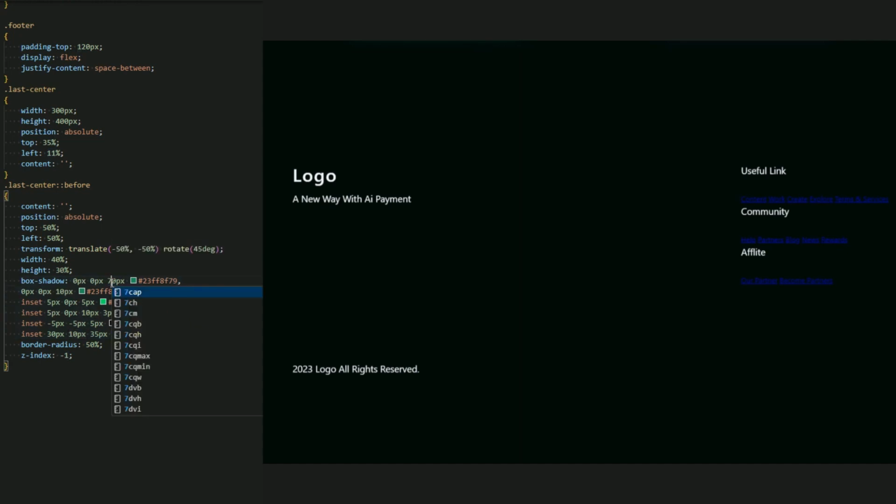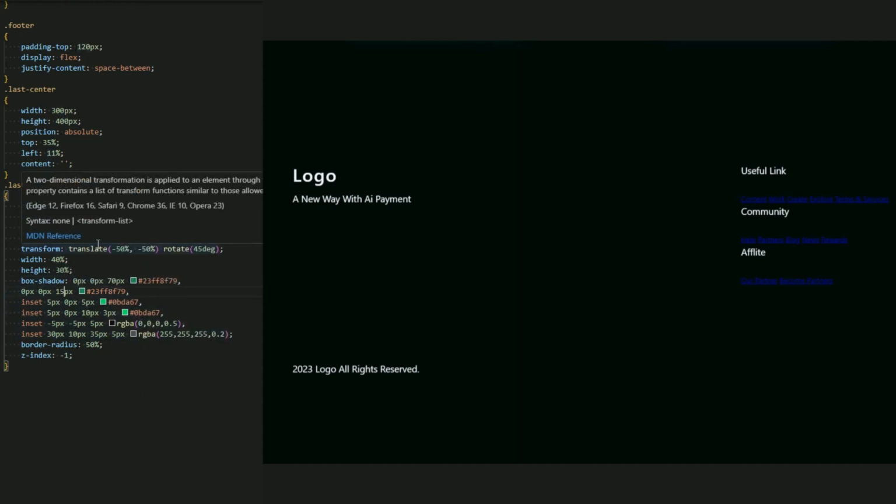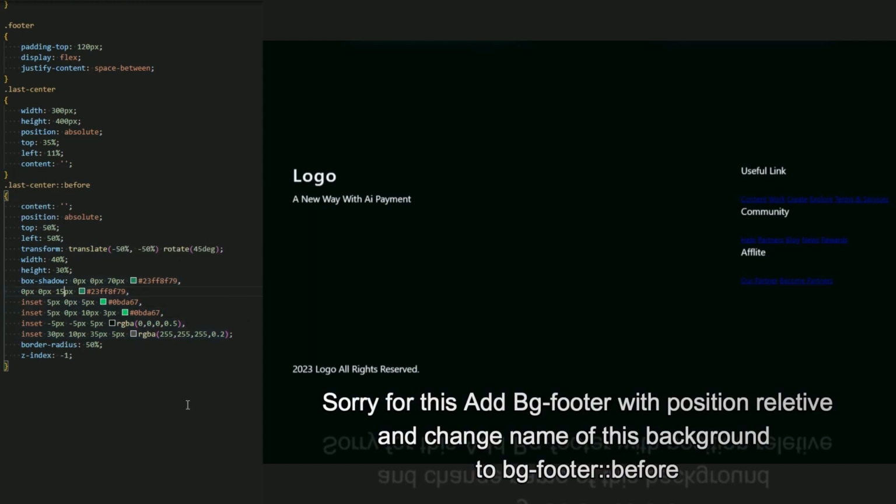Let me add this 70. Okay, 15 pixel. Okay, and this be 5%, the same. No need to change it. Yes, no need to change it, guys. Everything looks fine for me.